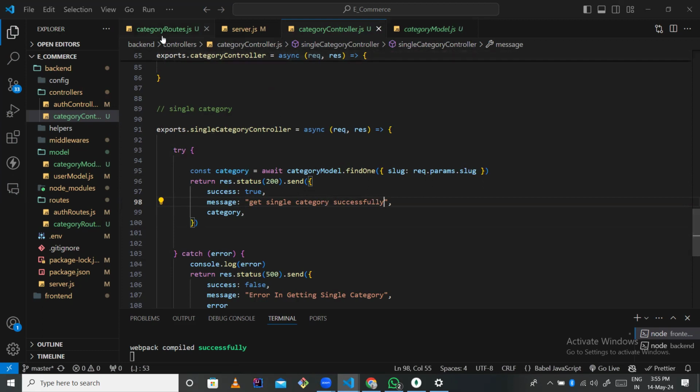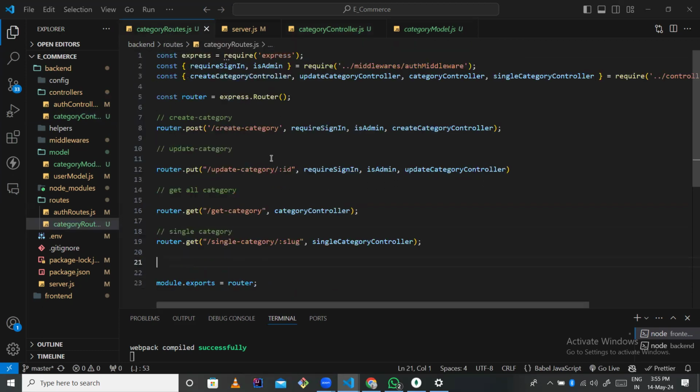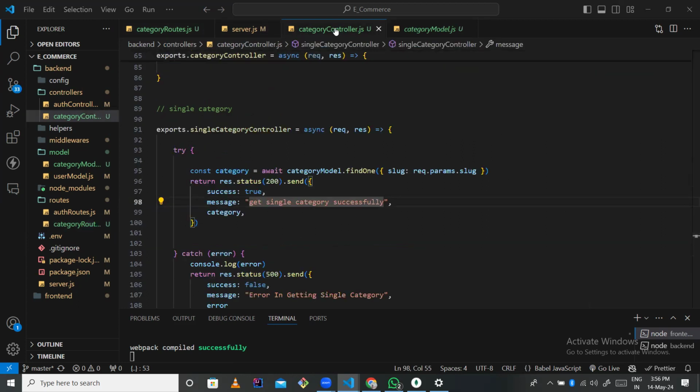Just keep one thing in your mind: if you see in the path slash colon id or colon slug, then it means this data will come from the params. Okay. Also in future we will see how we get the data from the query as well. We will do it on the front end side, and I will tell you how we do this.